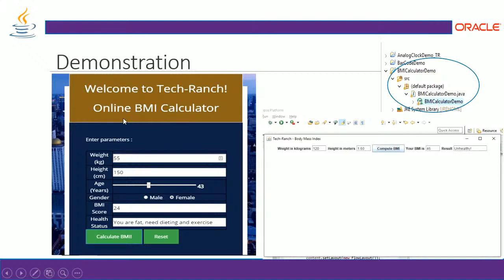Now for the online BMI calculator, you can see here this is an HTML, and inside the HTML we are taking the values: weight in kilograms, height in centimeters, and age. This is called a slider. We'll show you in the execution. And gender is in a radio button, and when you calculate the BMI it will display the score and health status. Now let's take a look at the execution.